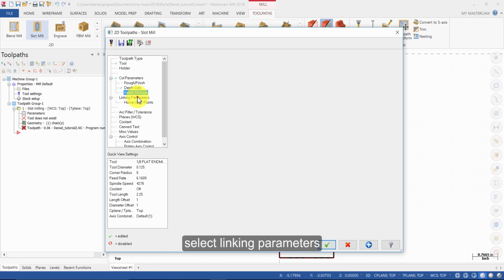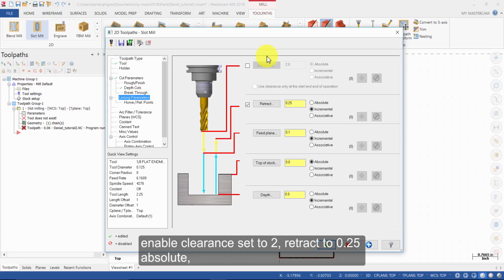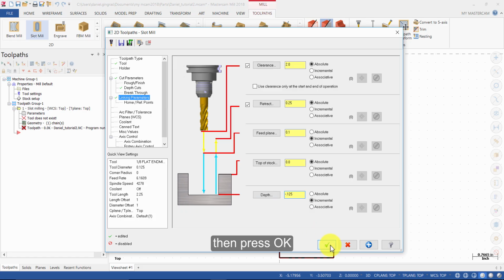Select Linking Parameters. Enable Clearance, set to 2. Retract to 0.25 absolute. Feed plane 0.1 incremental. Top of stock 0 absolute. And depth to minus 0.125. Then press OK.